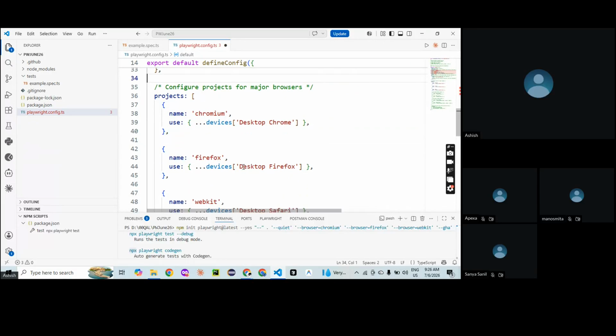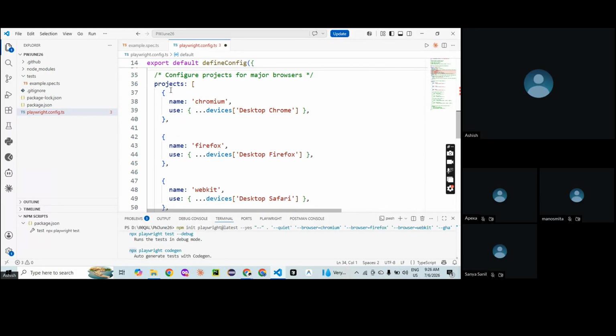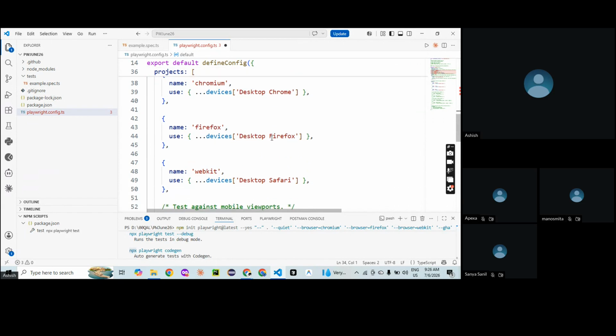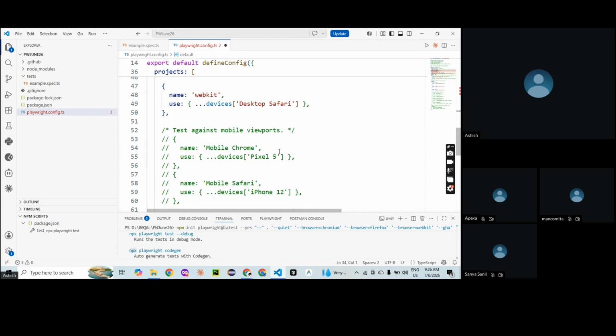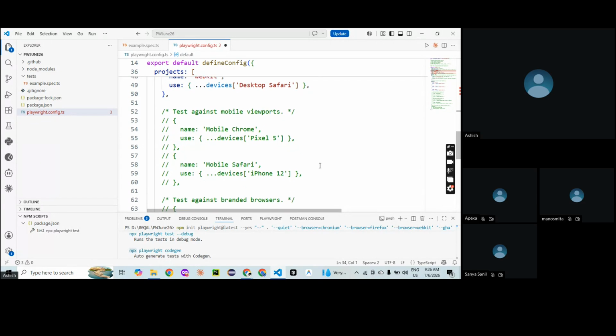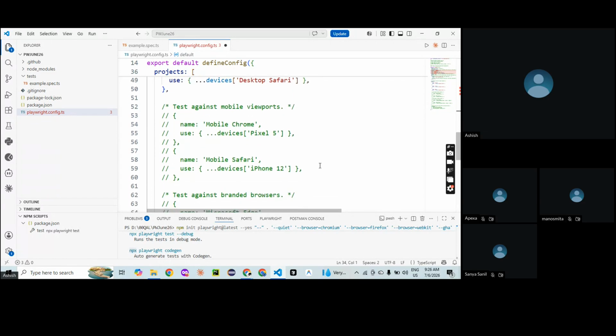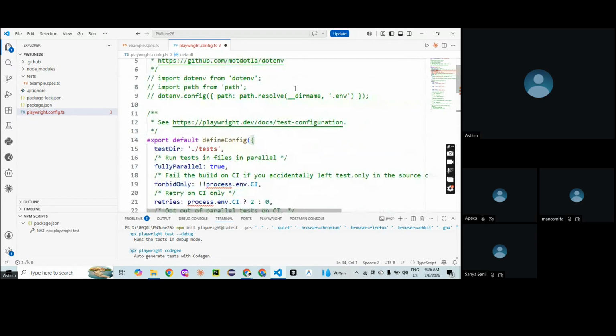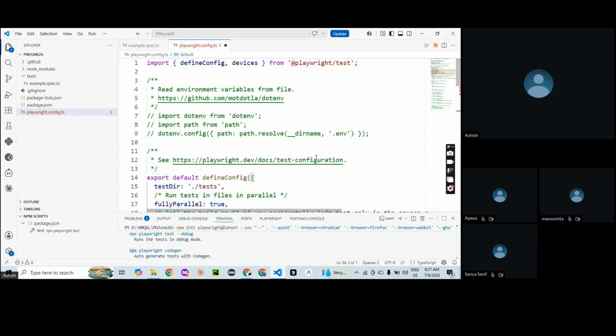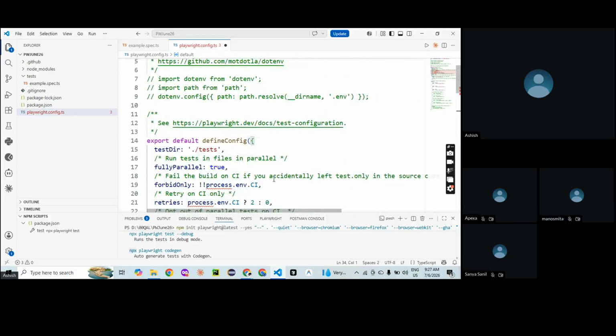These are the different browsers mentioned. The main one is Chromium. These are mentioned as projects. So Chromium, we have Desktop Chrome, Firefox, and WebKit, which is for Safari. This will be for mobile browsers, not mobile applications or mobile devices, but mobile browsers. So that's a basic configuration file. We'll come to this portion later on. It has a lot of things to be added in, many more things.